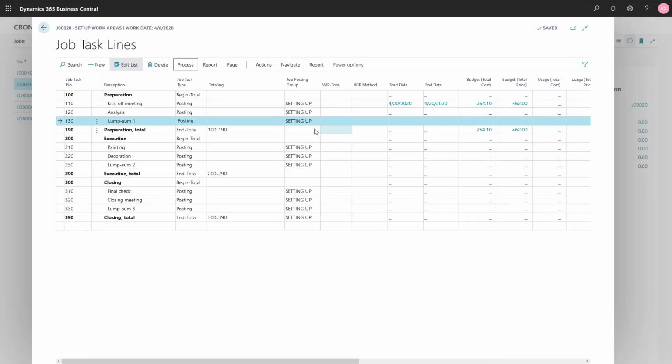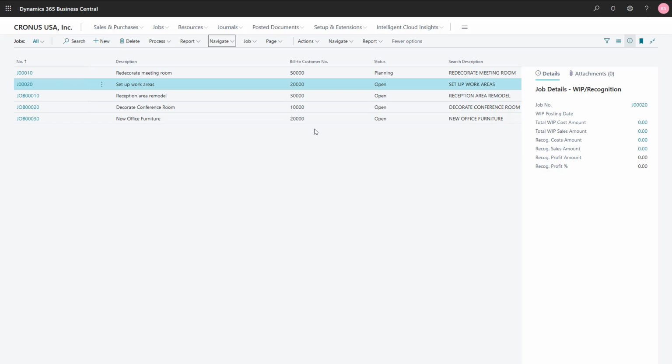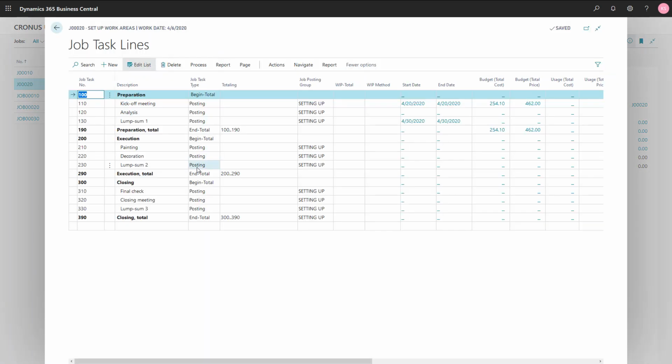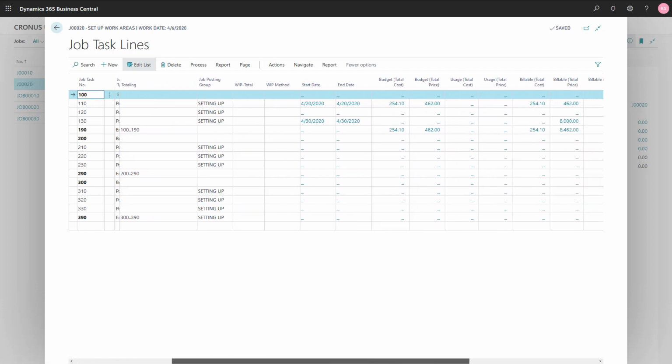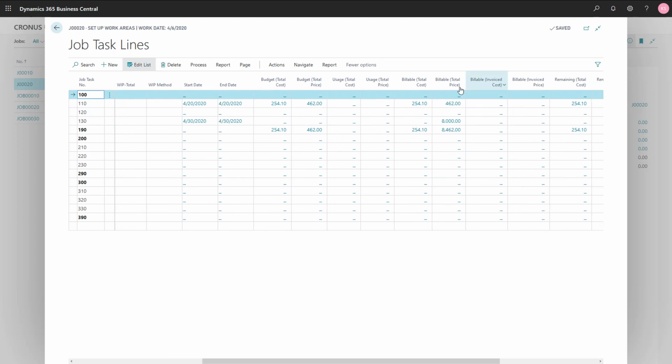So this is now my lump sum 1 planning line. So if I now escape back to the job task lines, and if I reopen them to refresh them, you can now see that there's a lump sum 1. This line, of course, doesn't have budget amounts because it's a planning line of the type billable. But if you scroll to the right, you can see that there is a billable total price. So this is the price that we will invoice to the customer.